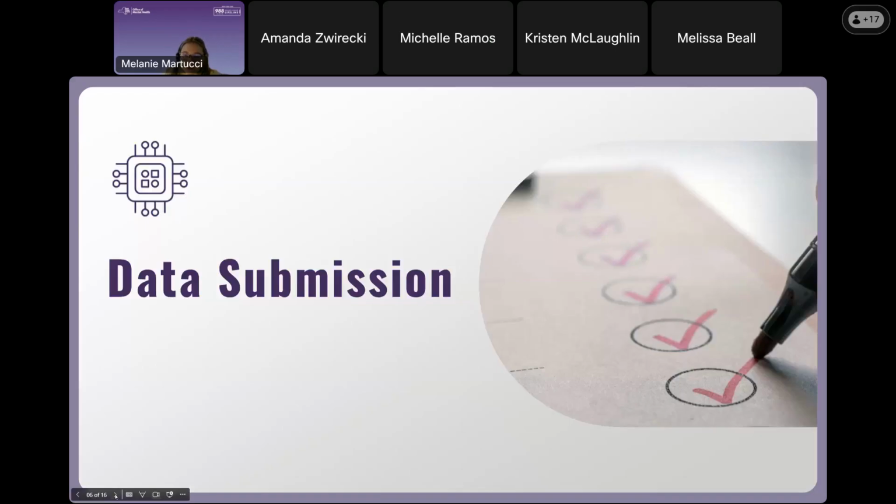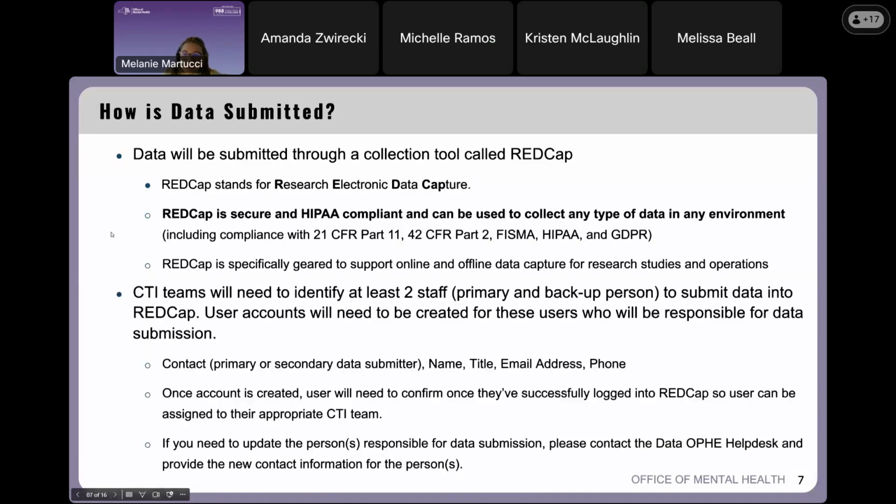So for the actual data submission process, again, we'll be using a tool called REDCap. It stands for Research Electronic Data Capture, and REDCap is secure and HIPAA compliant, so it can be used to collect any type of data in any environment. REDCap is specifically geared to support online and offline data capture for research studies and operations.